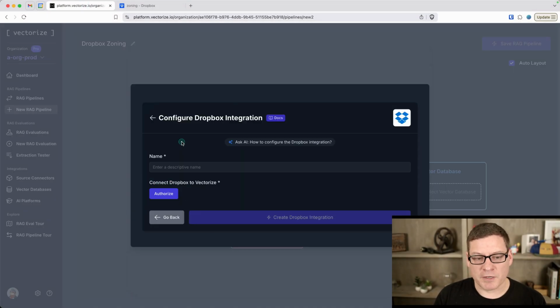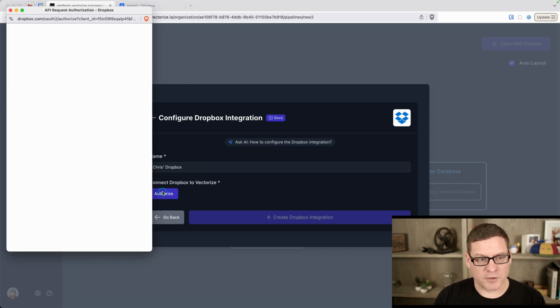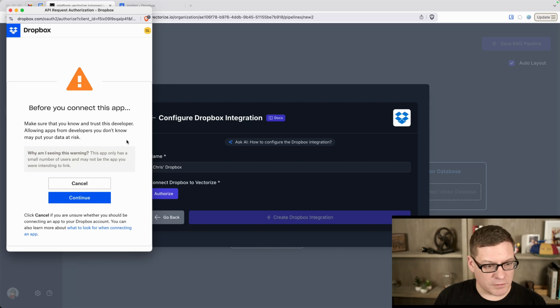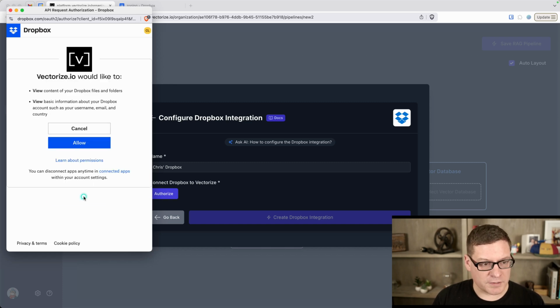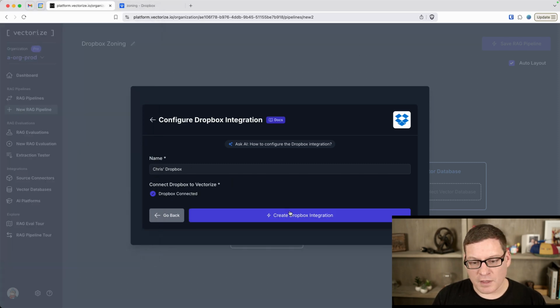And so we're going to pick Dropbox. So this is Chris's Dropbox. And let's authorize this. So do I know and trust the developer? Yes, I know and trust the developer. Okay, Vectorize would like to connect. Great. Let's just click on Allow here. And we can now create our Dropbox integration.